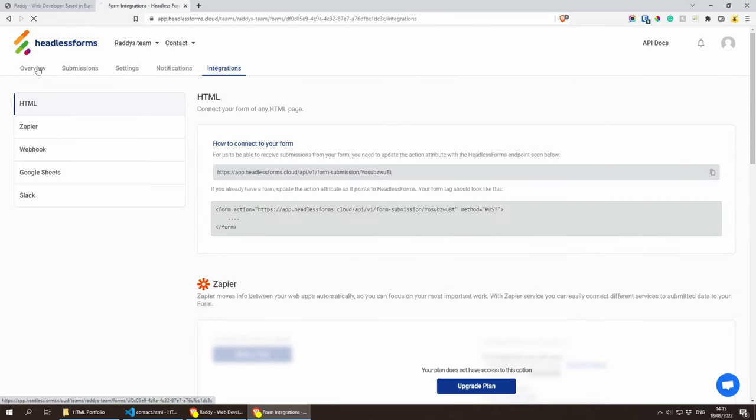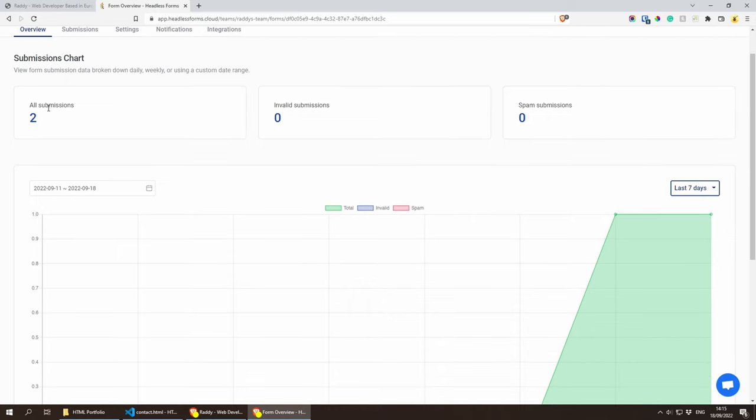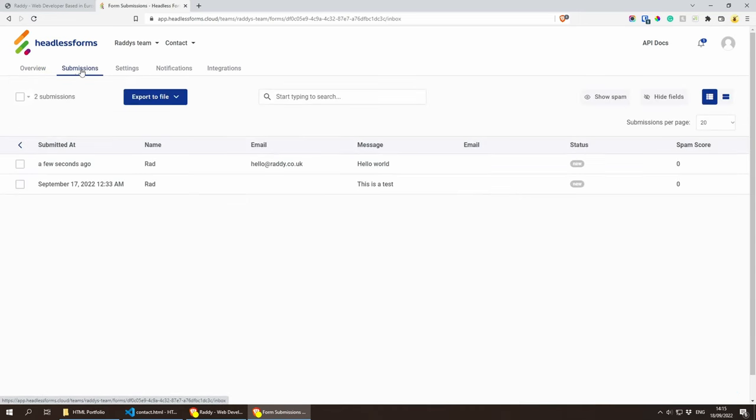Other than that, if you go to overview now, you will see that we have two submissions. I tested this the other day, and the second submission, I can click on submissions, and here it is, the second submission I just added a few seconds ago: name Rad, email hello at raddy.co.uk, and message hello world. Cool. That's pretty much how you can wire this up.